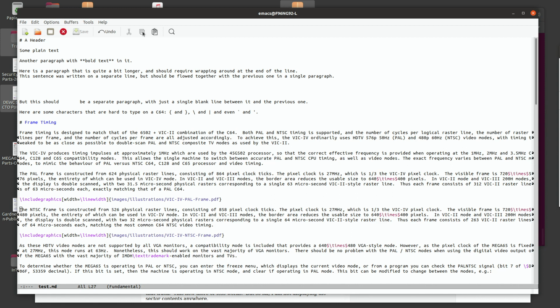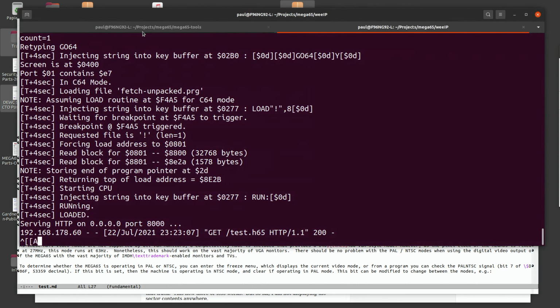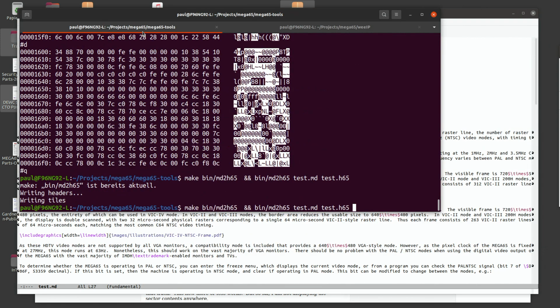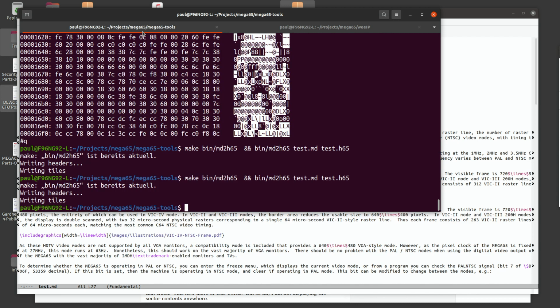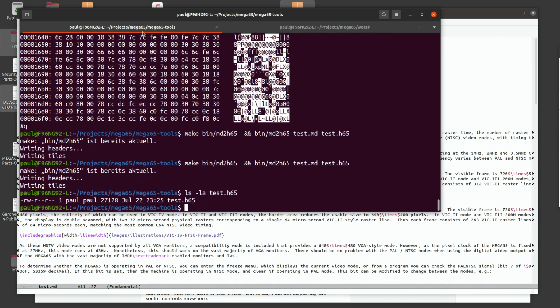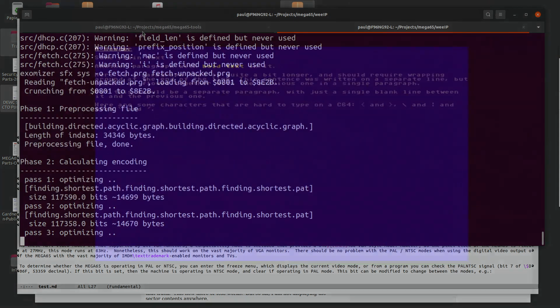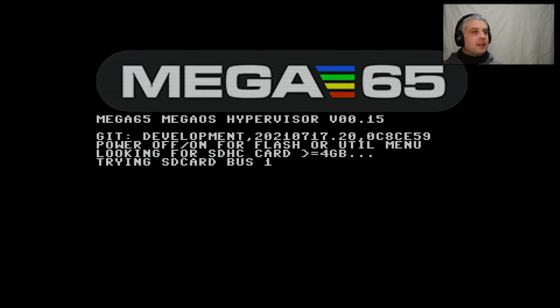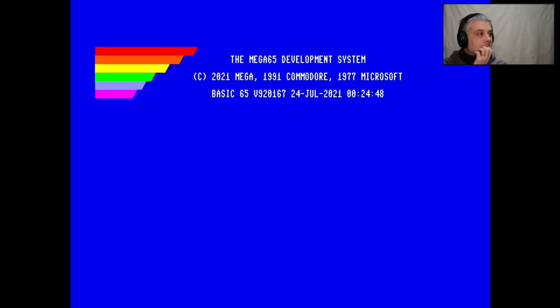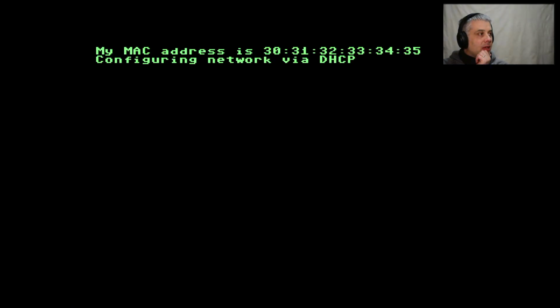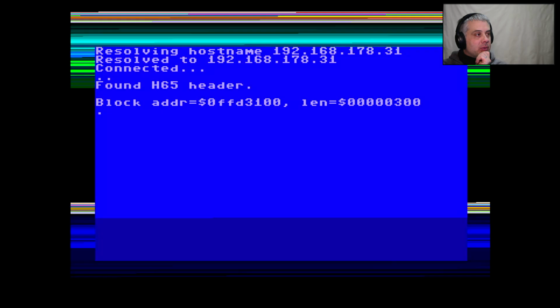So let's rebuild the .md file, which is now a bit bigger than it used to be. And let's see how that looks. It'll take a little bit longer to load because it's got more packets and it's a longer file.